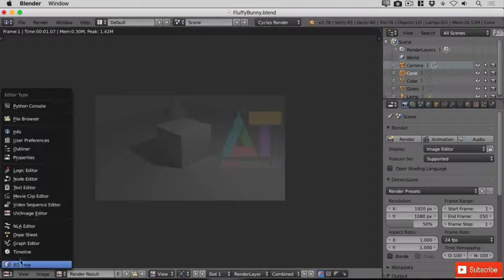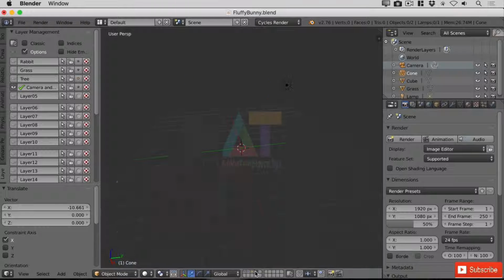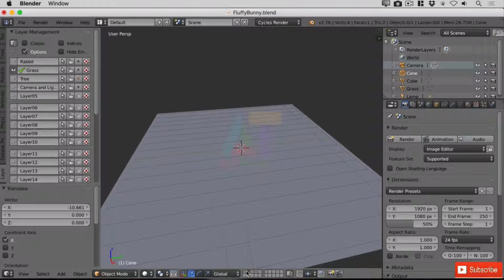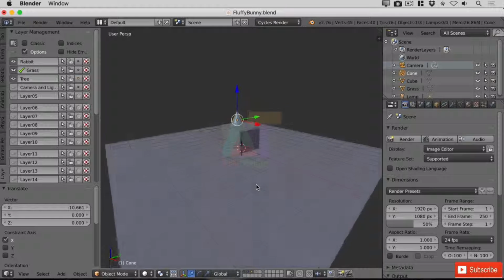So let's go back to the 3D view. Spin round here, we've got all of our layers enabled. Let's just play turning them on and off so we can work on the grass, we can work on the rabbit, we can work on the lighting if we wanted to do that, and we can work on the tree. Brilliant, so we've got all of those things there. I'm going to turn them all back on, and that's brilliant.